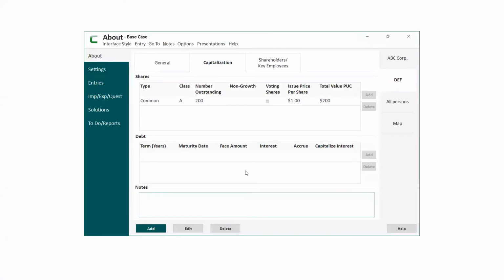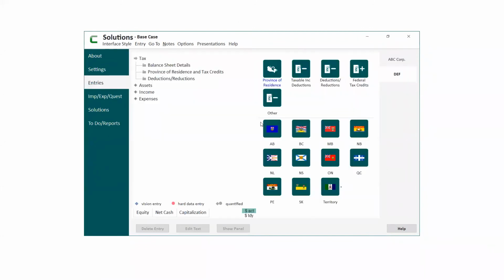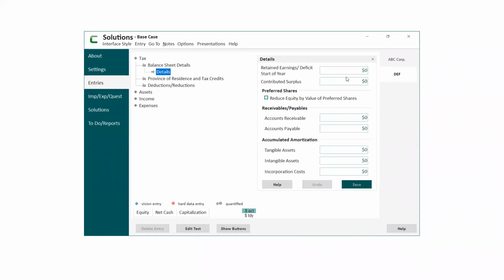Let's move on to entries. Entries, again, having built everything off the same chassis, the entries in VisionWorks, CorpWorks, and TrustWorks are essentially identical. The one thing I do want to point out are a few of the entries under taxes. Balance sheet details is often neglected.